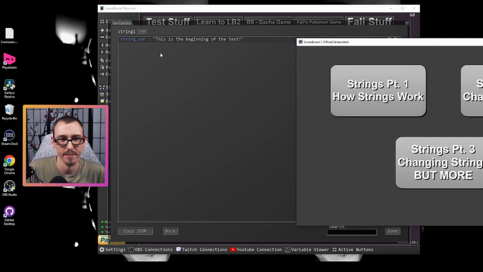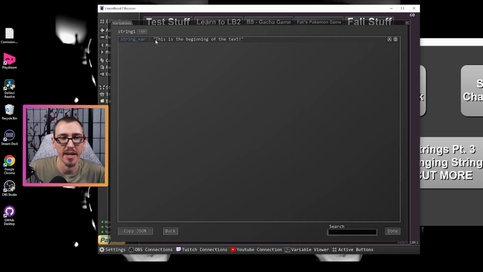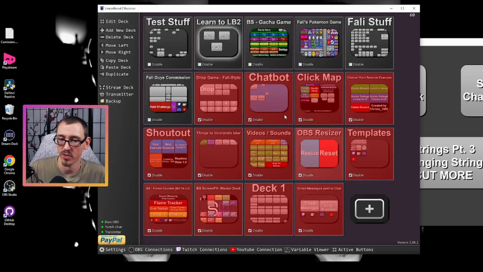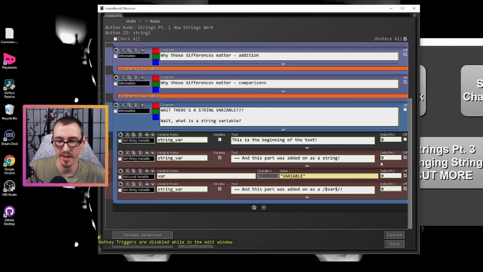We're going to click this string variable, and as you can see, it's blue, so we know it's a string. This is the beginning of the text. Awesome. So that's the same as if we had written that in a set local variable button and wrapped it in quotes. So we'll hit done. Let's go back into it. So now underneath it, we're going to uncheck this so it works. And then string_var relative yes. And this part was added on as a string.